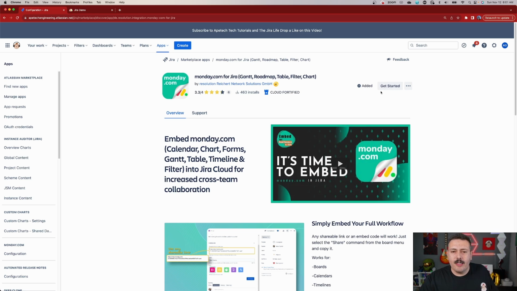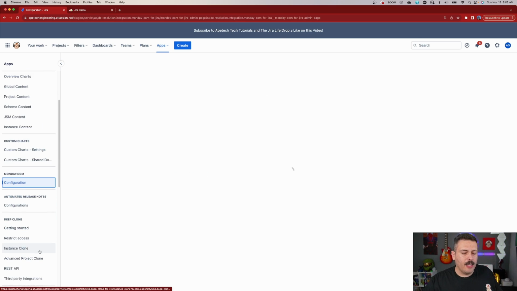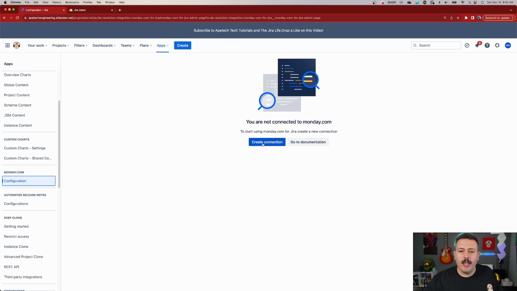So once it's set up, all you got to do is within the same apps configuration page, we're going to click on Monday over here on the left hand side, and then we're going to click on create connection. Now, Resolution does have some phenomenal documentation, so if you want to see a screenshot version of all this, go ahead and click on this go to documentation, but otherwise follow along with this video.